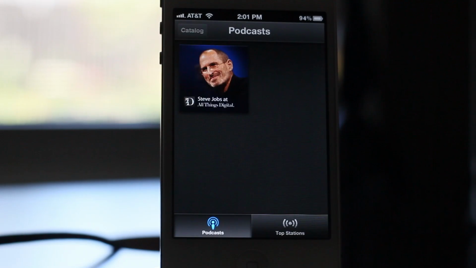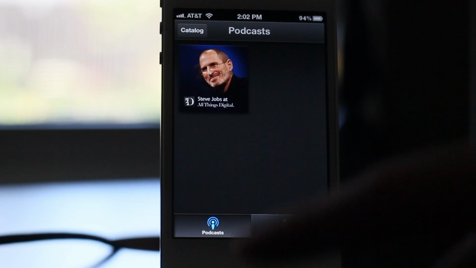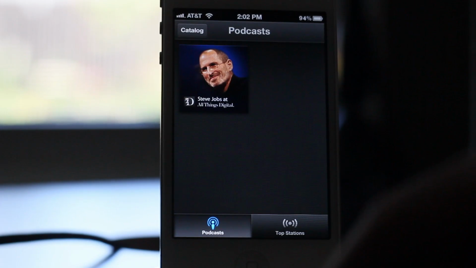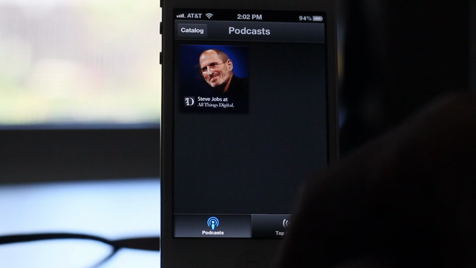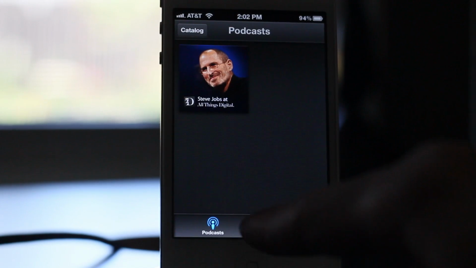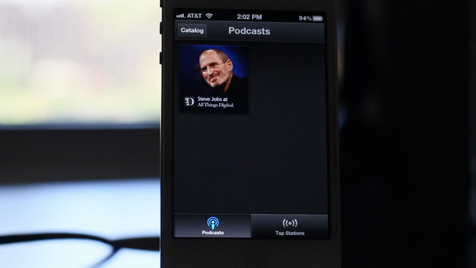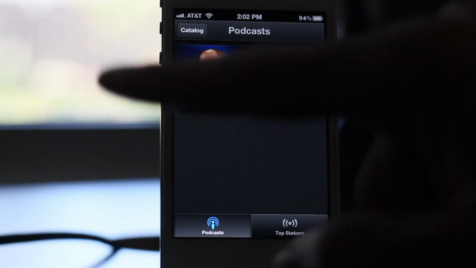Let's check it out. You have right here the main screen that you get to once you open the app. You can see I've already downloaded a podcast right there, the Steve Jobs All Things D podcast. But basically on this screen, there are three main buttons. You have the podcast button, you have the top stations, and then you have the catalog button. So there's three main interface elements here that you're going to find.